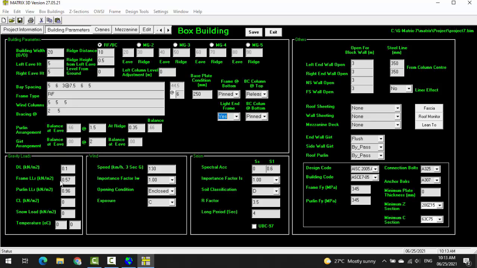Coming to the gravity load, very self-explanatory. Dead load that represents the weight of the purlin and the weight of the sheeting, in kilonewtons per square meter, that is 0.1. Frame live load on the roof 0.57, purlin live load on the roof 0.96, collateral load 0, snow load, which is the actual snow load weight that I'm going to use on the roof.